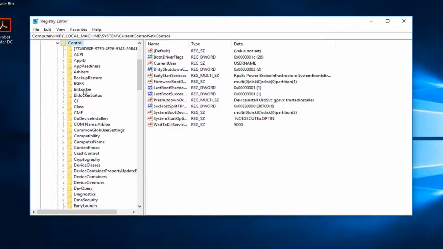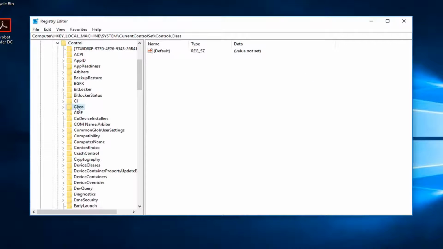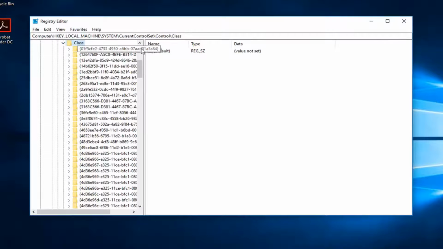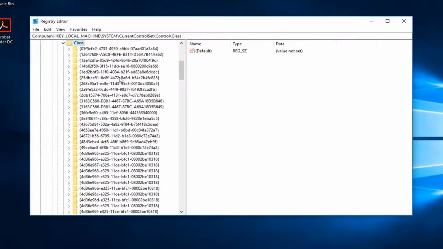And now you want to left click on the Class key, so just left click on Class one time here. So your screen should resemble what mine does at this moment. Now that you've done that, you want to expand the Class key here. So make the side a little wider here again, just so we can see exactly where we're going.